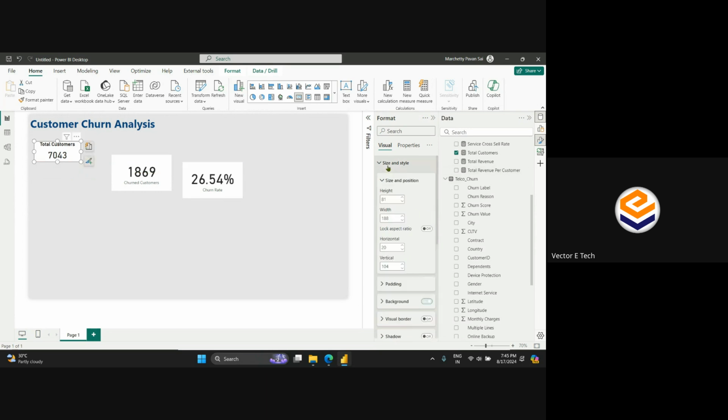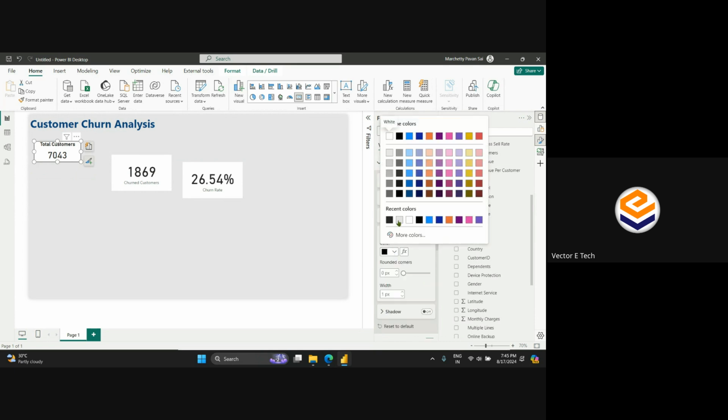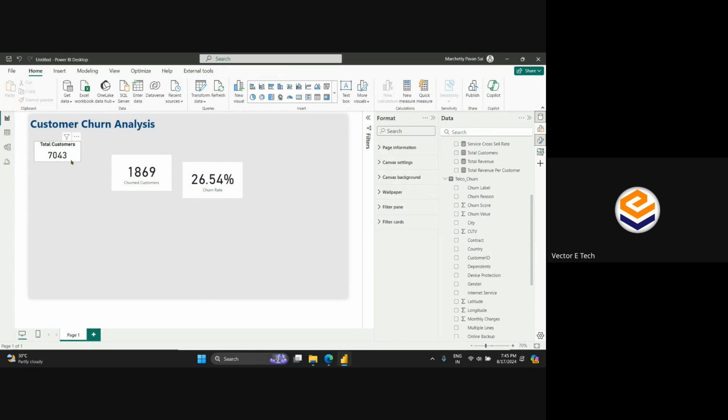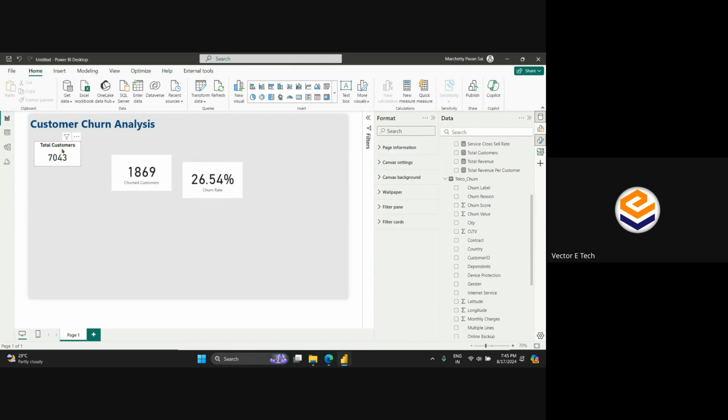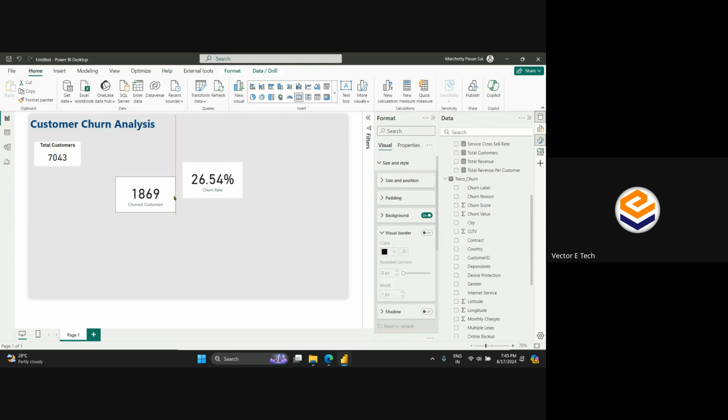And for this particular visual, you can create the visual border. Just keep it the same color so that it doesn't look odd, right? You can round the corners, suppose you round it to 10. So if you see this, you get a neat, clean and good card mentioning the total customers, right? Similarly, you can format the next one.